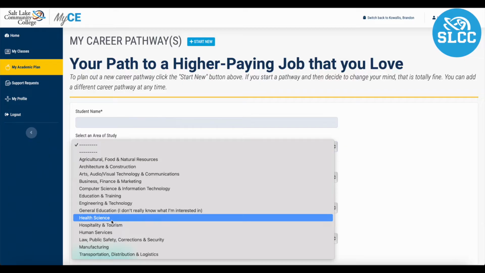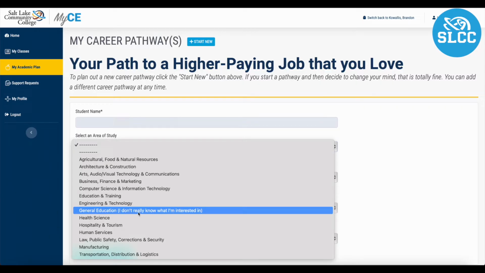If after doing that you still have no idea, then you can select the general education, I really don't know what I'm interested in option, and it'll give you a list of general classes that you can start with until you decide which area of interest you want to pursue. Again, it's totally okay if you start with one area of study, take a few classes, and then change your mind. Most students change their major several times before they finally settle in. Just be sure, though, to come back here when that happens and build out a new academic plan based on your changing interests, because that'll change some of the classes that you need to take. And the last thing that any of us wants is to waste our time and money taking a class we really didn't need to take.